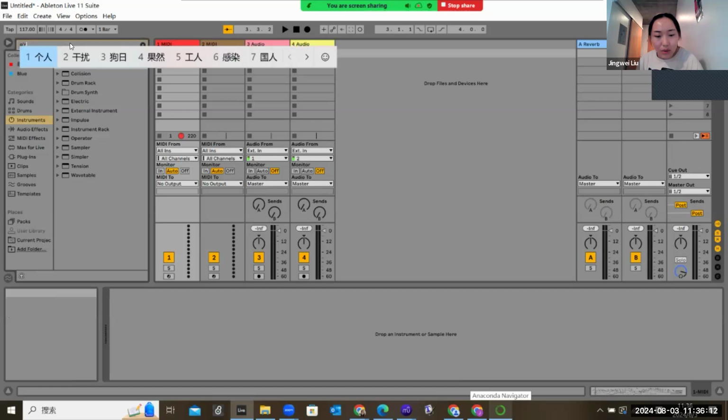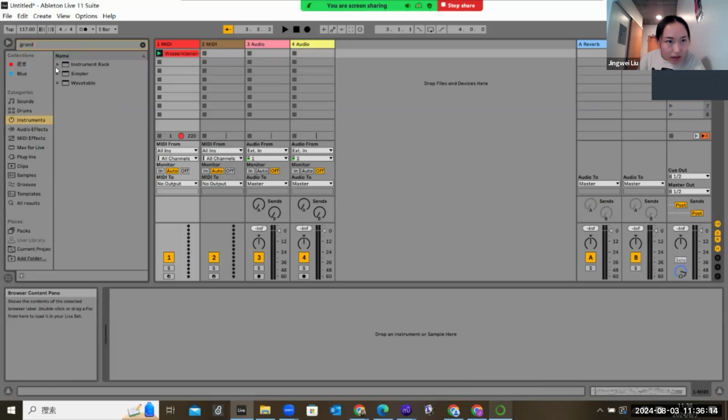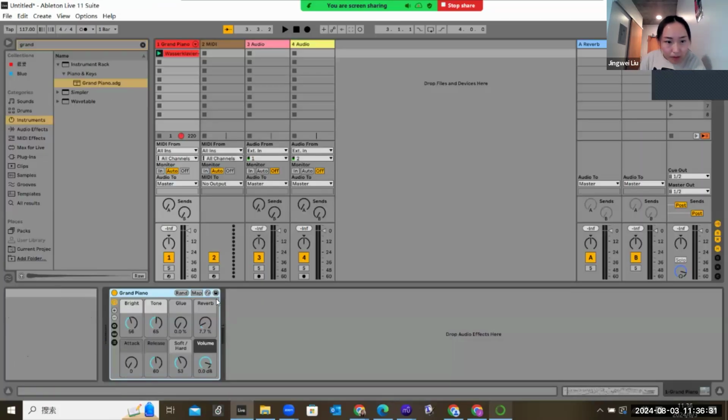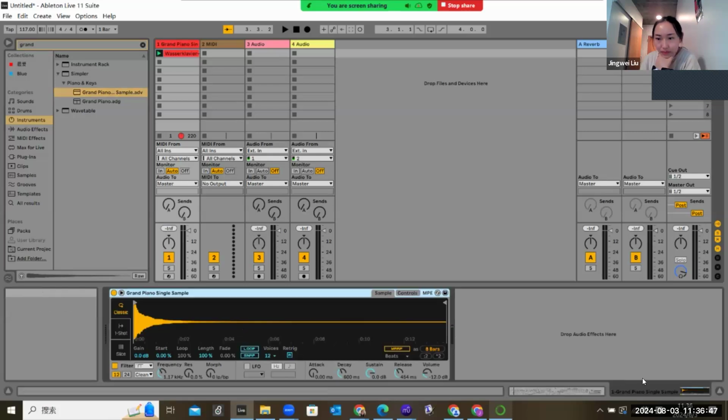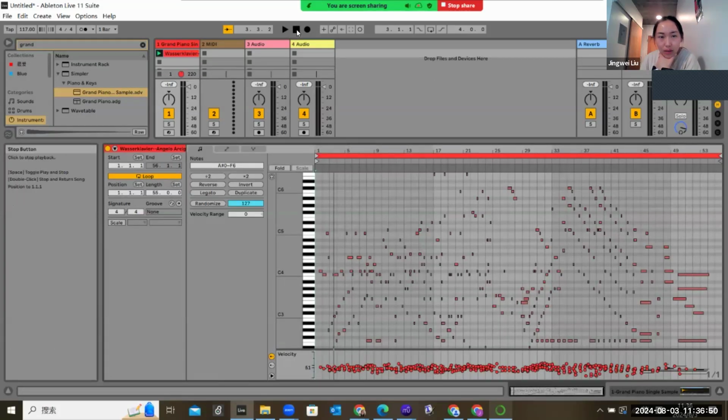Okay, so let me continue with this. It's in Chinese. Okay, so this is the grand piano I'm going to use, I think. Oh, it's not the... Sorry. Should be this one. Nice piano sound. Drag it here. Okay, now we are able to play this music.